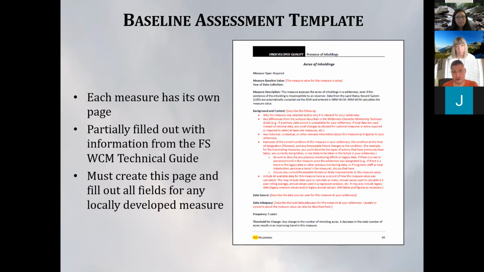Measure description is already written in. You don't have to do anything there. That's the example of what it'll say for acres of inholdings. Background and context: here's where there's going to be a little more writing involved. As you can tell, there's that giant red text. And again, after you've written this, delete all that red text out, but it'll help inform you what to write in there.